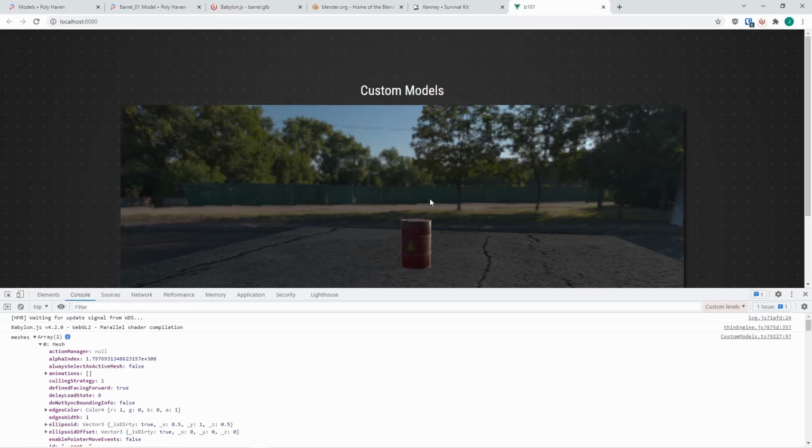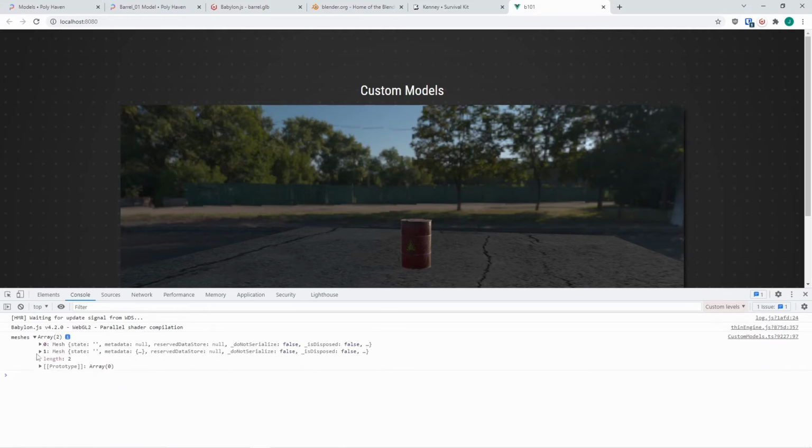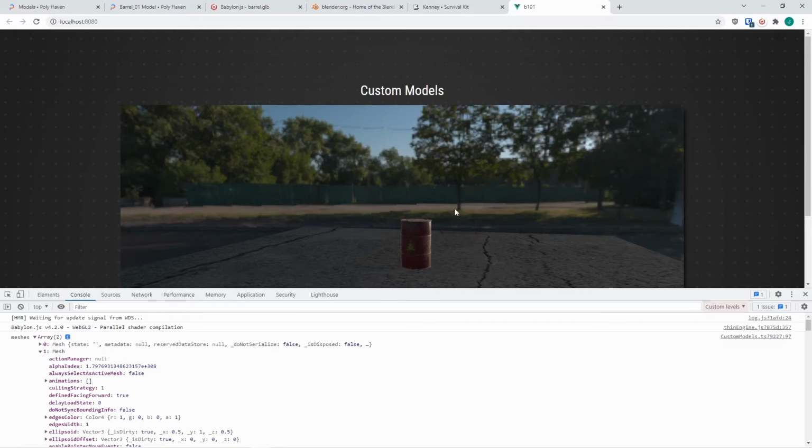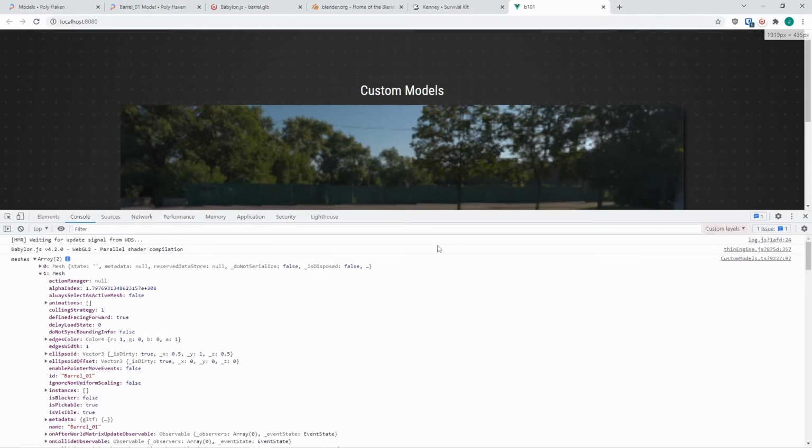You can just do this along the root mesh. Same thing if you want to reposition or rotate something and you want to do it all at once, you can just do that with the root mesh. Now, in the array, we also have a 1 in here. This is actually the one mesh that we have with this model.